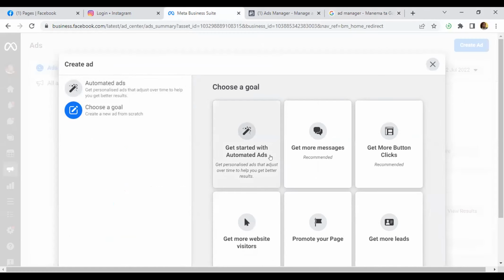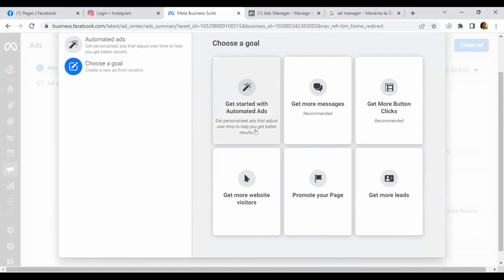okay, so when I click on create ad, the first question they'll ask is choose a goal. So get started with automated ads, get more messages, get more button clicks, get more website clicks, promote, get more leads. So before you start an advert, you must answer a lot of questions. If you've gone through your training, you ask yourself, what's the aim? What's the purpose of the advert you want to run?